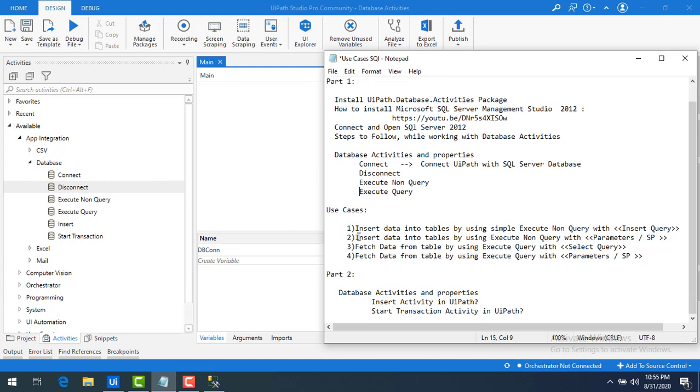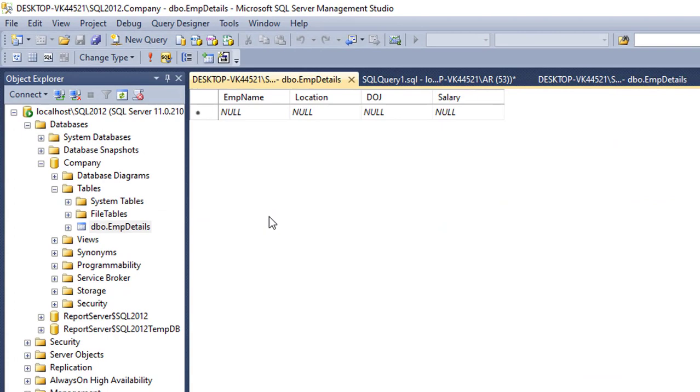Now the main agenda starts over here: to use the database activities. In my use case, I'm inserting data into the tables by using a simple execute non-query with an insert query. Let me switch to SQL Server Management Studio. When I open this table, I don't have any data like employee name, location, date of joining, salary, in any of my columns. How can I insert the data into this table by using SQL Server?